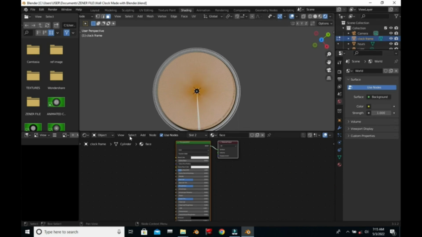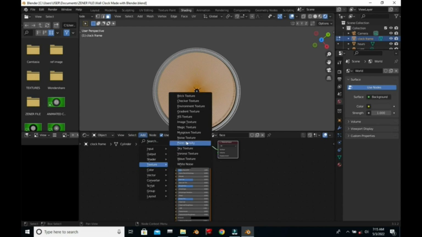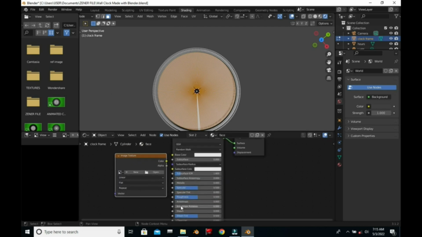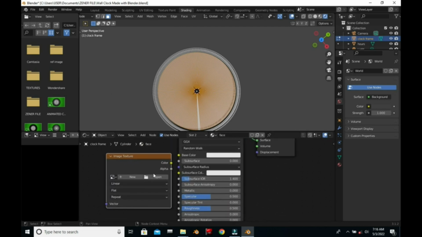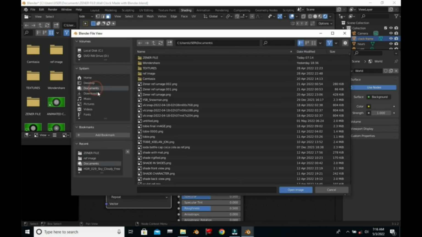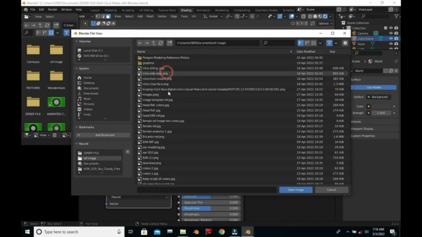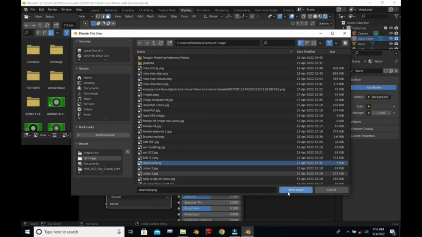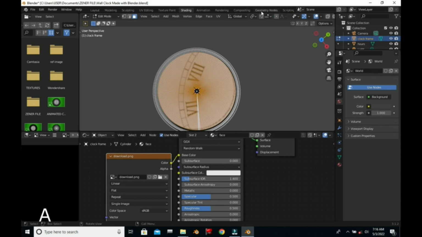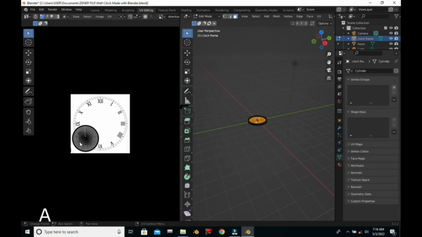Next, go to the shading tab and add an image texture node. We use the image texture node to import a texture for our clock face. You can download any texture for your clock face from the net, just any one you want. It could be one with Roman numerals or regular numbers. Now connect the color of the image texture to the base color.